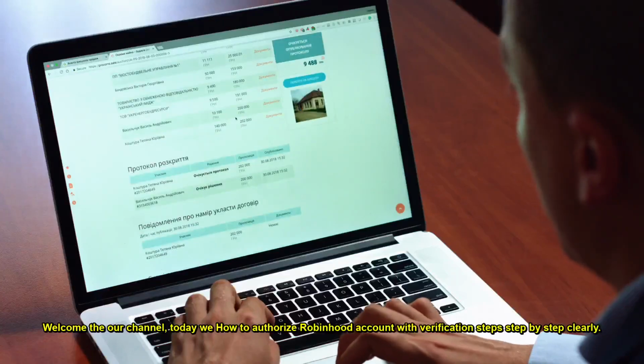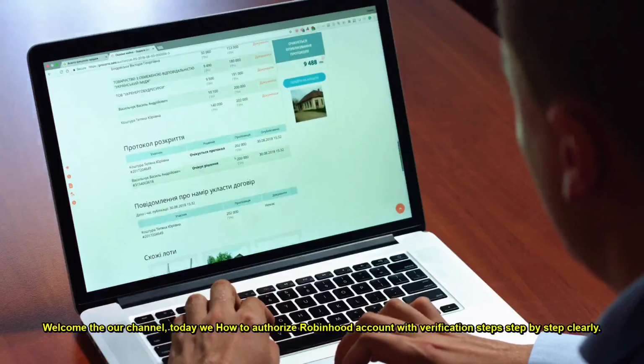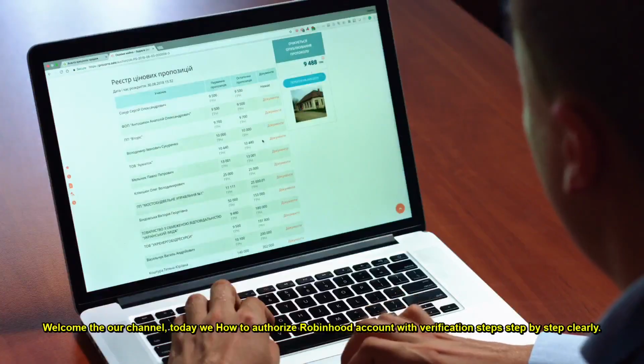Welcome to our channel. Today we will show how to authorize a Robinhood account with verification steps, step by step and clearly.